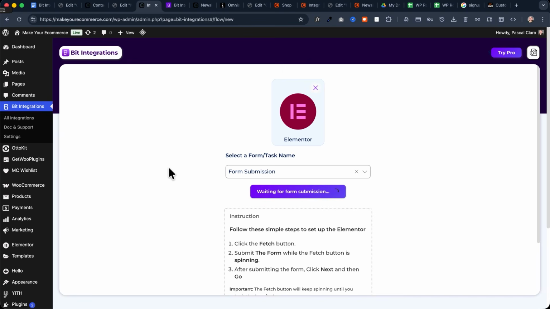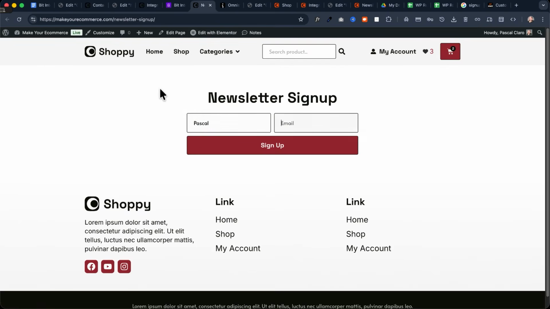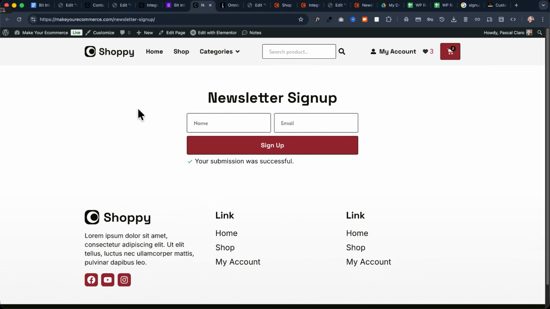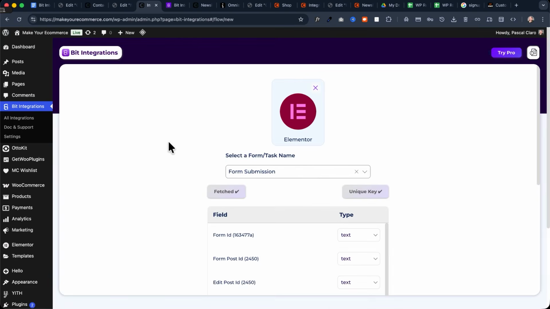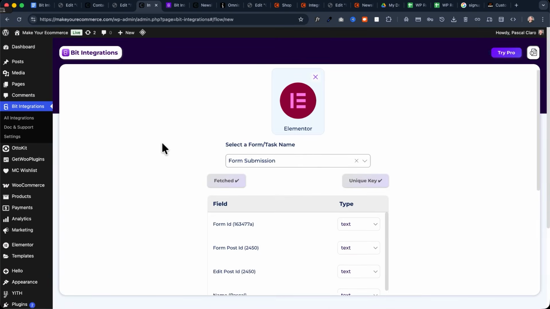This button will enable Bit Integrations to listen to any form submission on the website. So let's head to our form. I will fill it with my data. All right, and as soon as I sign up, when I go back to my Bit Integrations, I will see that the form submission has been fetched correctly.